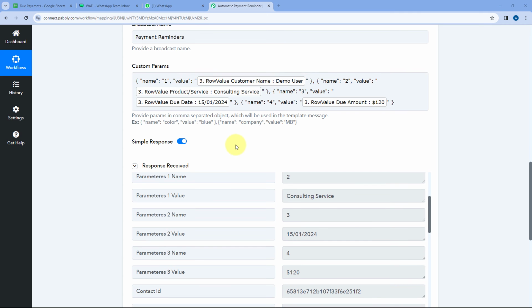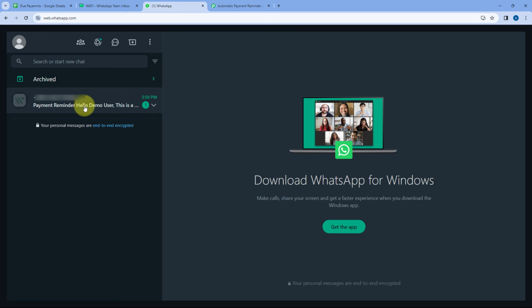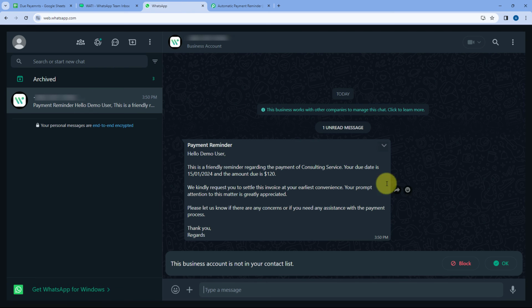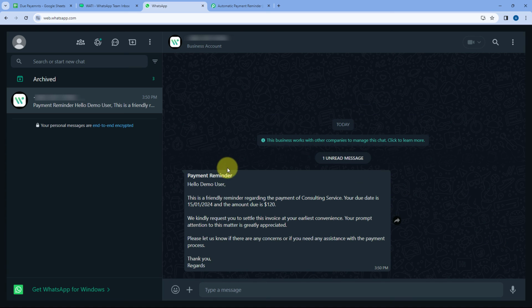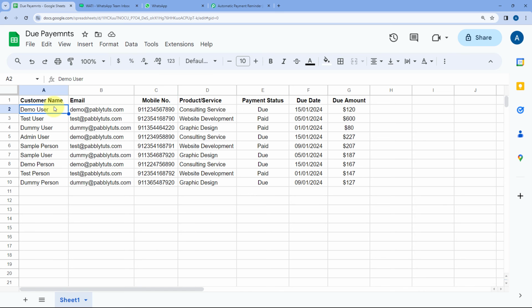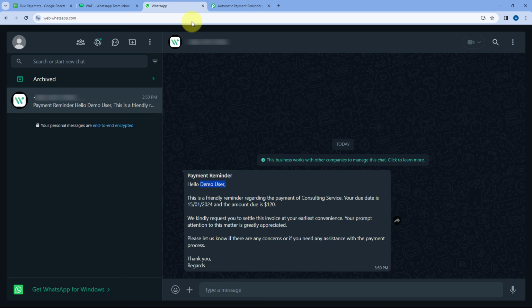So let's check it. So we will go to the WhatsApp account, and yes, here you can see a WhatsApp message is received on the same number. This message says payment reminder. Hello demo user. We have the same name of the customer whose payment was due in our Google Sheet. So we have the name of the customer demo user, and the same name is mentioned in the WhatsApp message as well. This is a friendly reminder regarding the payment of consultation service.